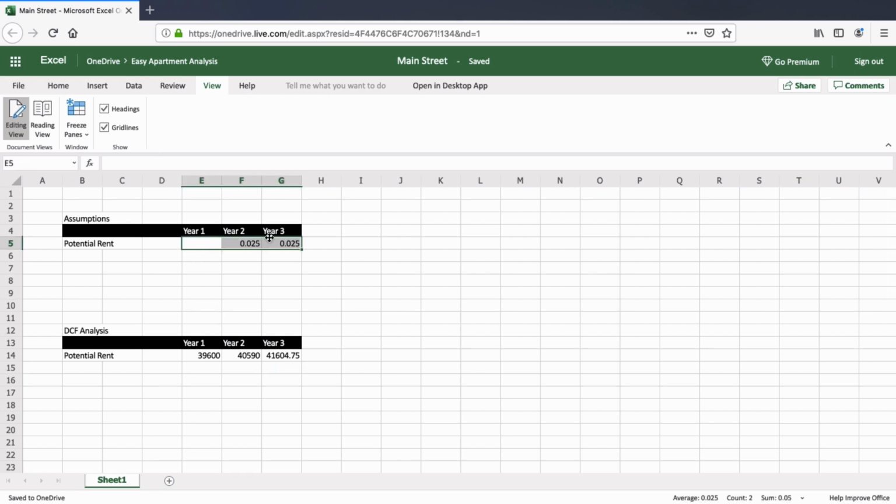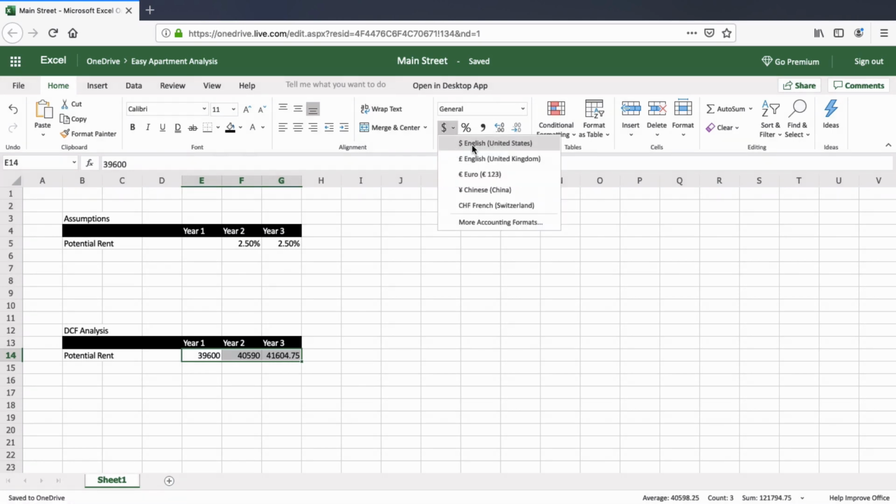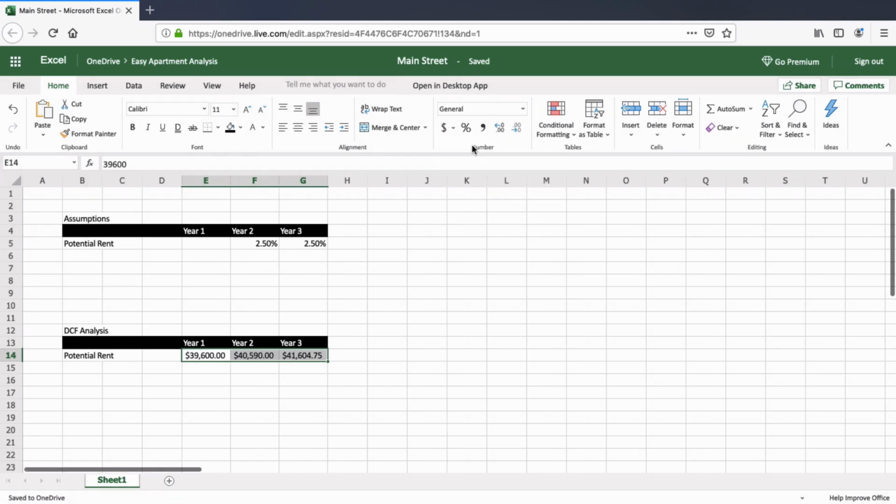Up here, I'm going to format this. Let's make sure we're in the Home tab. Click on percent. And there you can see, now that is formatted to look like percents. And then we're going to come down here and we're going to make this look like dollars. I'm in the United States, so I'm going to click on English, US dollars. And I don't like seeing all those decimal places. I'm going to decrease the number of decimals.